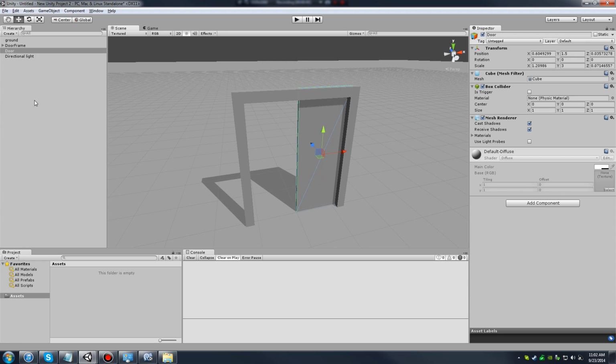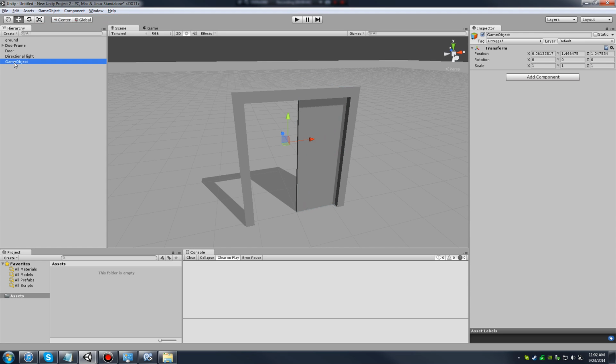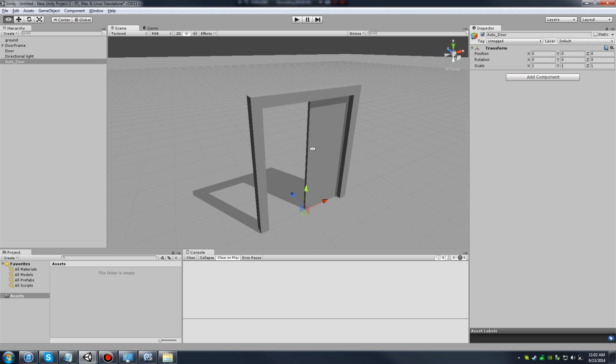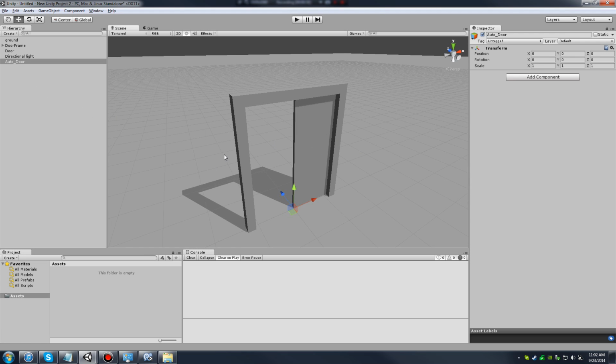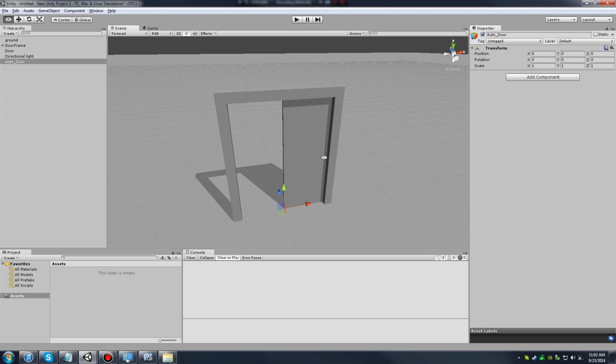Alright, so what we need to do is make an empty game object, and we're going to call this our auto door. Our auto door is going to be the game object that encompasses all the moving parts, collision, and actual meshes of your door. So let's go ahead and get our doors made.